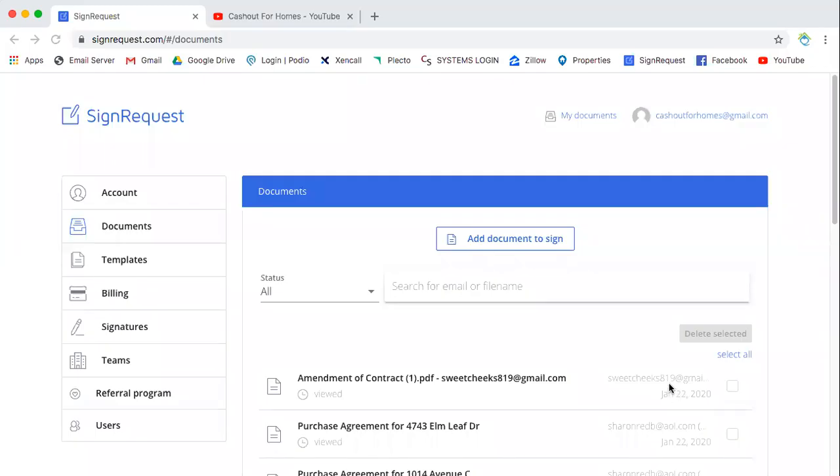For our next video is a tutorial on how to use Sign Request. Sign Request is used for sellers and buyers that are ready to sign a contract to purchase a property, or a seller, which is more common, to sell their property. So in this video, I'll show you how to upload your template and get it executed with your sellers to turn your lead into a deal.